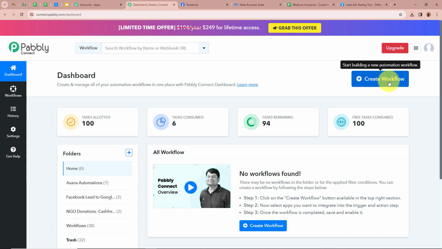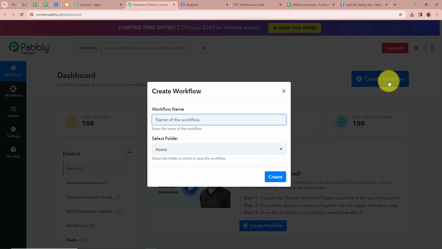that is Create Workflow. Then a dialog box is going to appear in front of you, which is asking for a workflow name. I'm going to give a name to my workflow as Elite Sure Insurance Facebook lead ads to Google Sheets. So this is the name that I want to give to my workflow. If you want, you can give a name as per your requirement to your workflow.